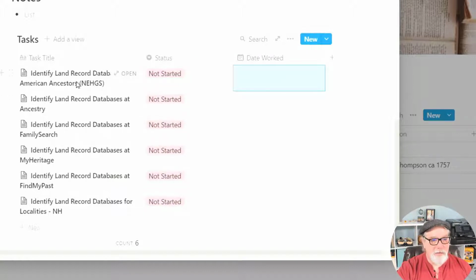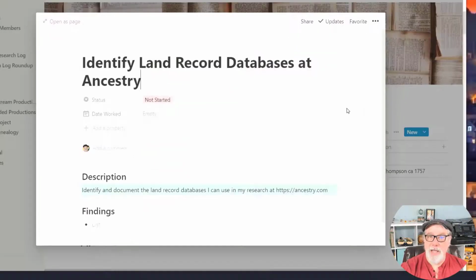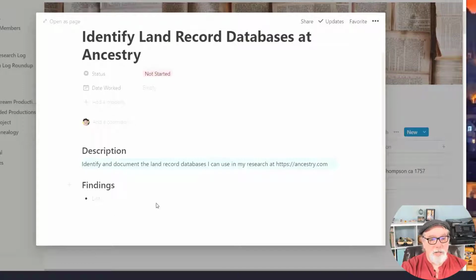If I drill down, if I hover over one of these rows, once again, you'll see even the task is its own page. There's a title, my status, the date I worked at the task, which I'll update later, and a description. In this case, my goal of this task is to identify and document the land record databases I can use in my research at Ancestry.com.